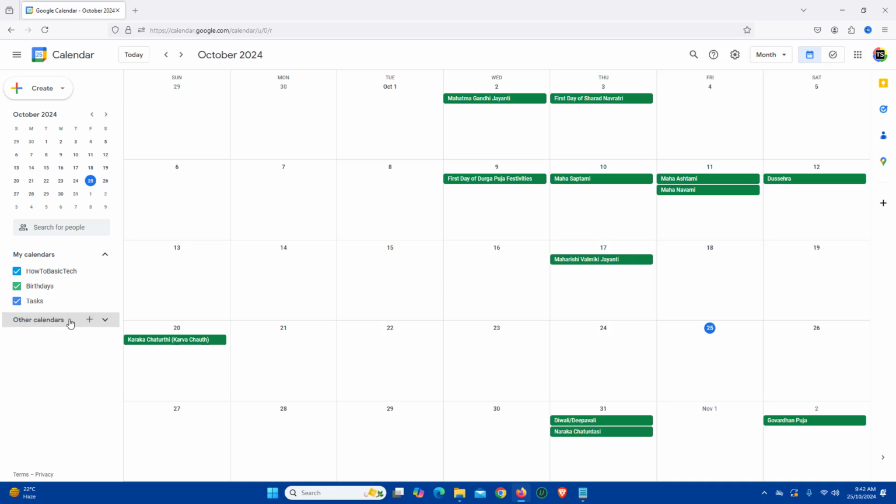Click on this option and you will get option to create a new calendar. You can add calendar from URL or import from your PC. Click on create new calendar.